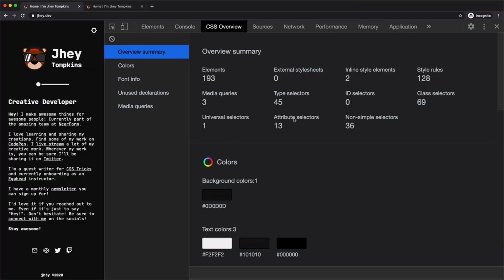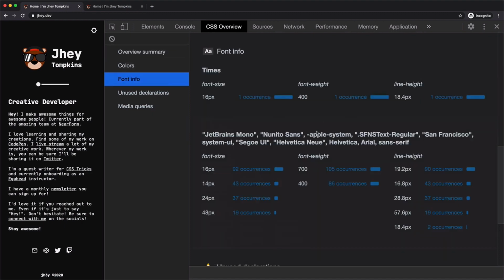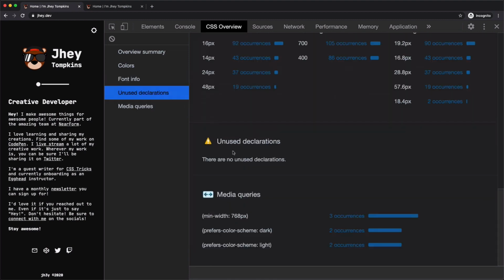So in review, the new CSS Overview feature of Chrome's developer tools is a nifty way to get an overview of your page's CSS, whether it be a quick summary, an overview of your page's colors, the font info for your page, checking if there are any unused declarations, or getting an idea of the media queries that are in play.